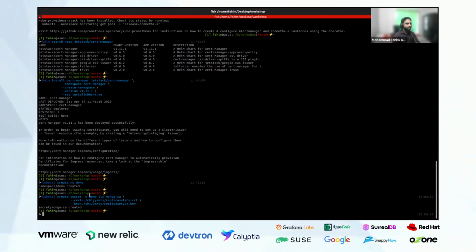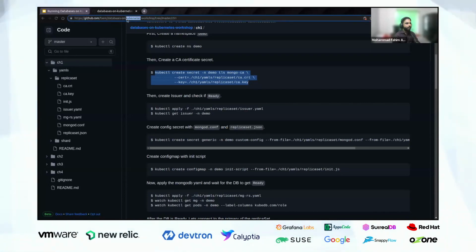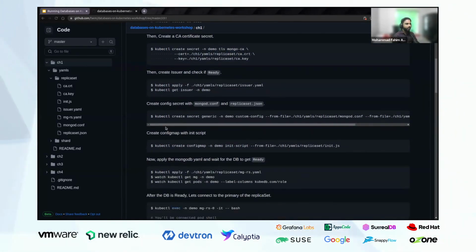Make sure that you are in the directory of the workshop Git repository, so that you can run all the commands. We have provided some relative paths here, so you can just copy and paste this to run all the commands here.